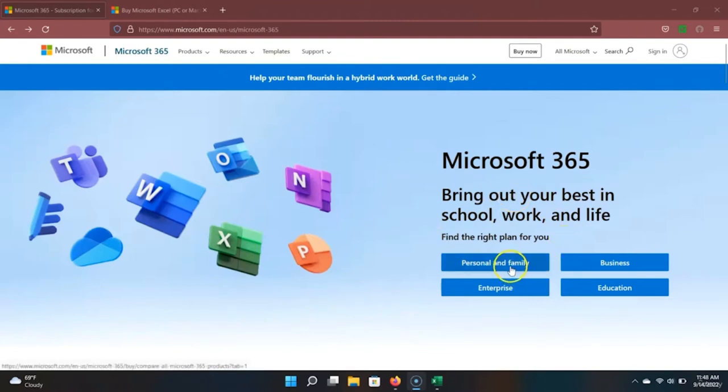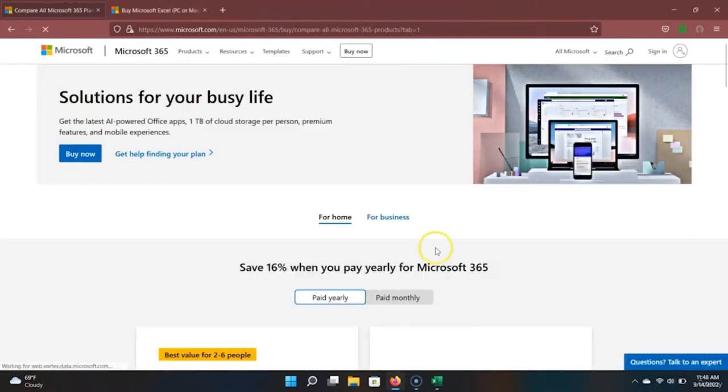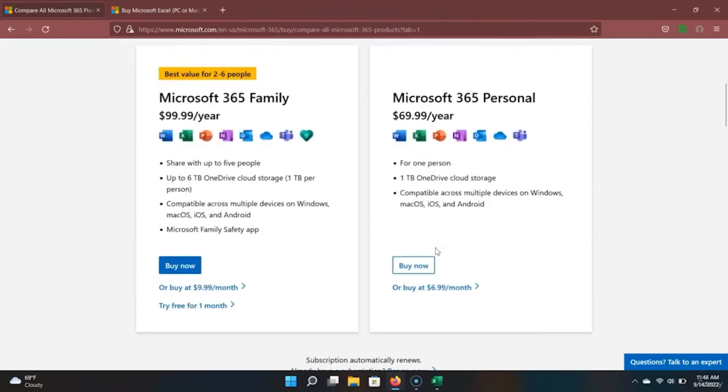If we click through to the personal and family plan, you can see that for $6.99 a month, you can have access to all of Microsoft's products, a terabyte of cloud storage, for just $6.99 a month.